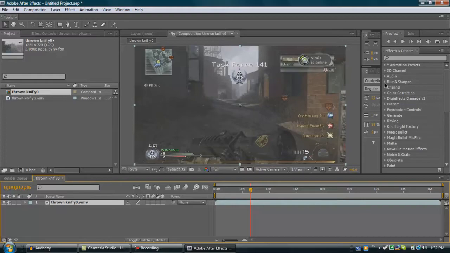Alright, so I'm just going to show you. This is the effects and presets tab. There's a few effects in here that are quite nice to use. Some, like Magic Bullet Looks, is a plugin that is very useful. You're going to need that if you want to try and get somewhere with editing, I suppose.